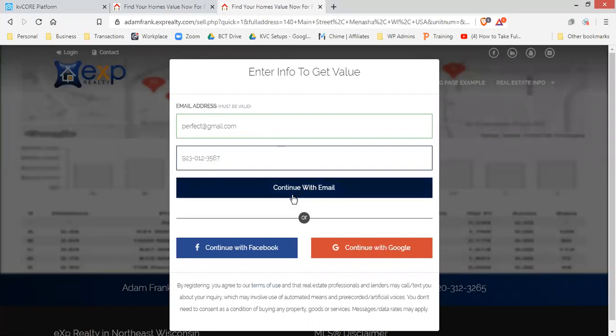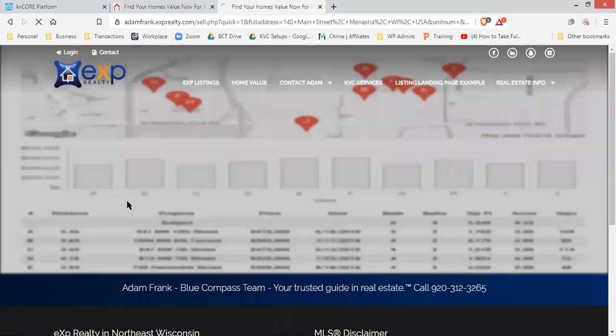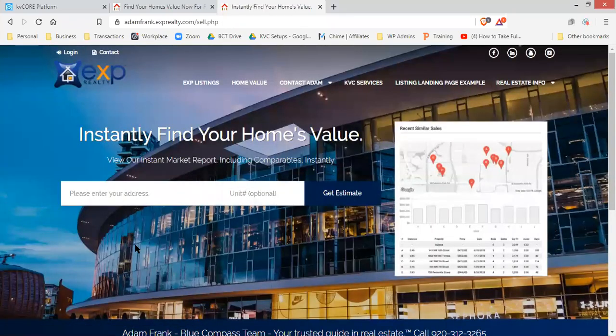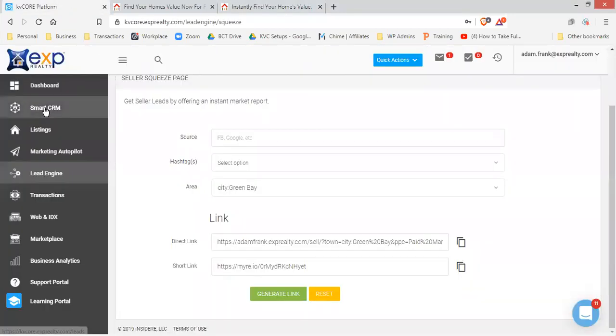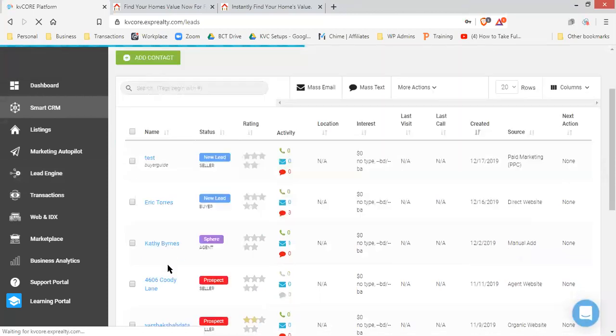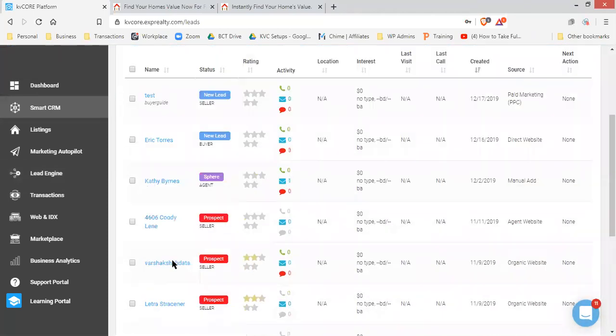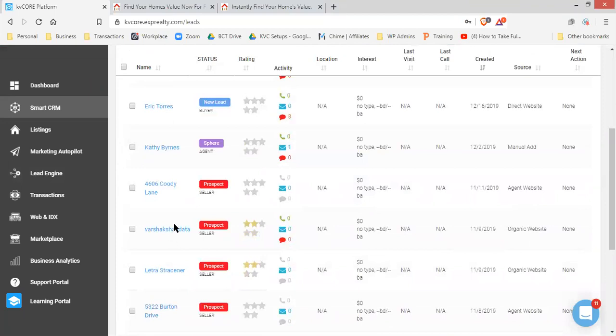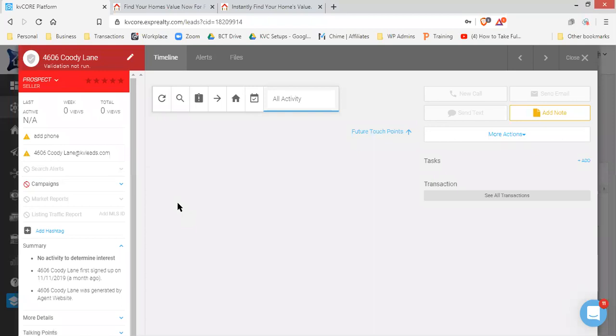So they got the address in here, and they're going to say, hey, you know what, I don't want to give you my information. So they're going to back out. And what should happen in the Smart CRM here is it should capture the address that was put in here, because I know this one here did it. Yeah, here's a good example. So this one here, sometimes it'll take a little. So it comes in, it'll create this email here.